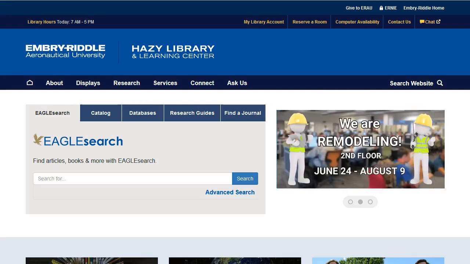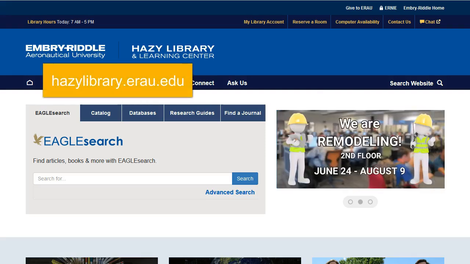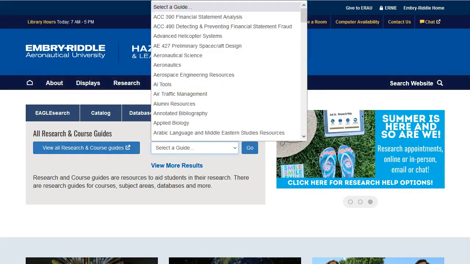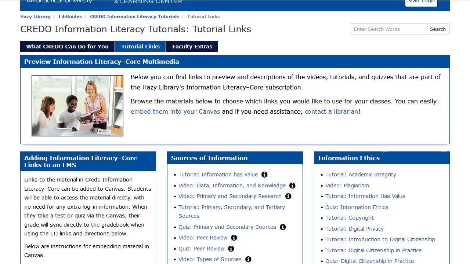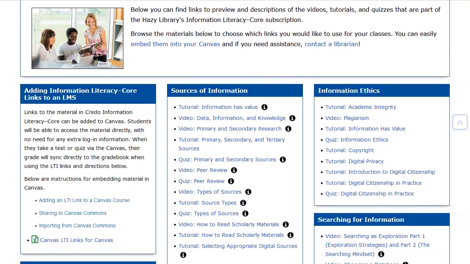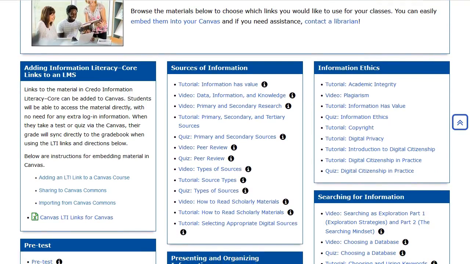To get to Credo from our website, hazylibrary.erau.edu, click on Research Guides and select Credo. Students can view the tutorials using the links on this page, or you can embed the material directly into Canvas, using the LTI links to sync with the Canvas gradebook.